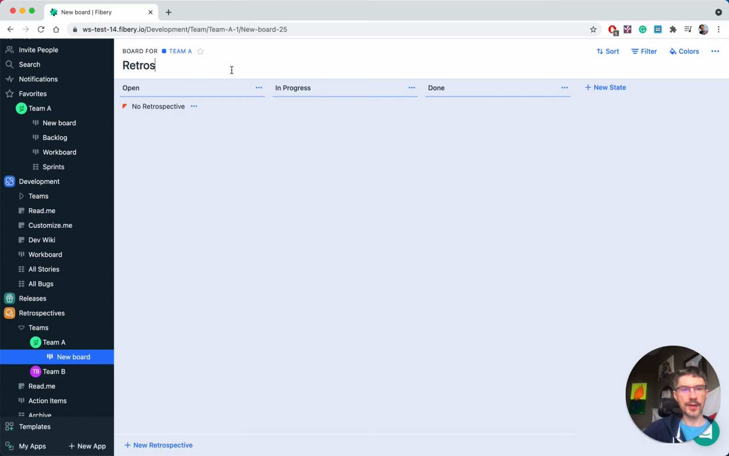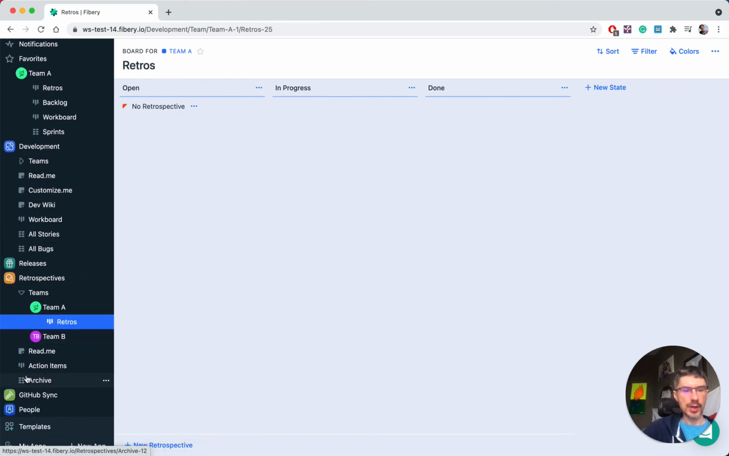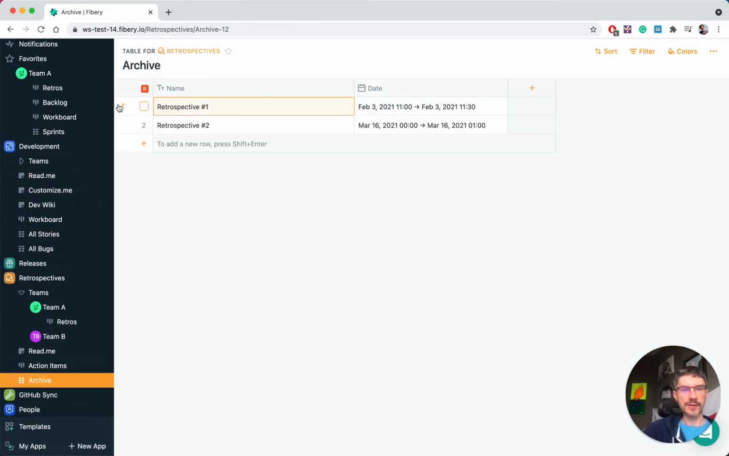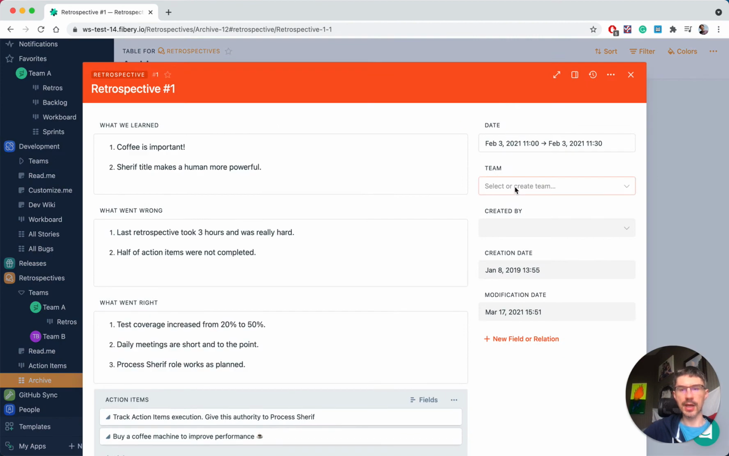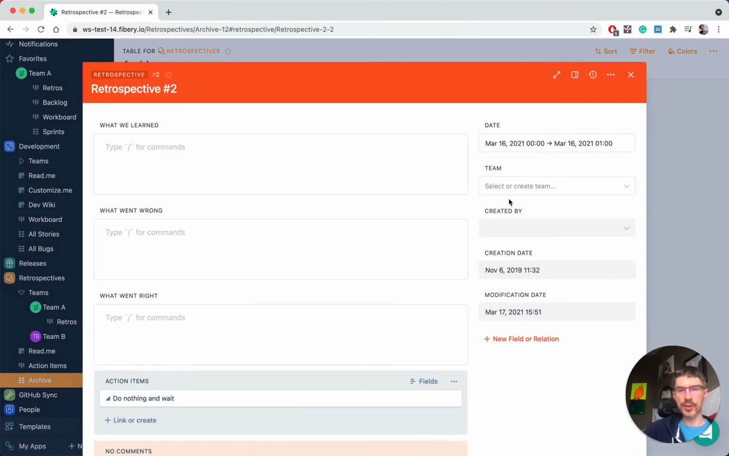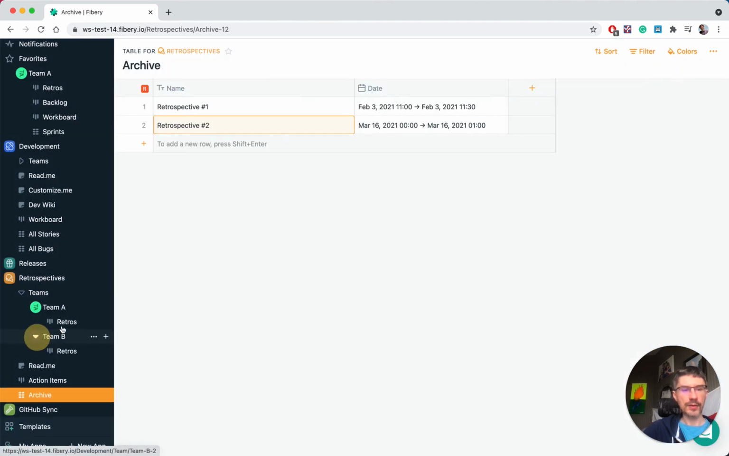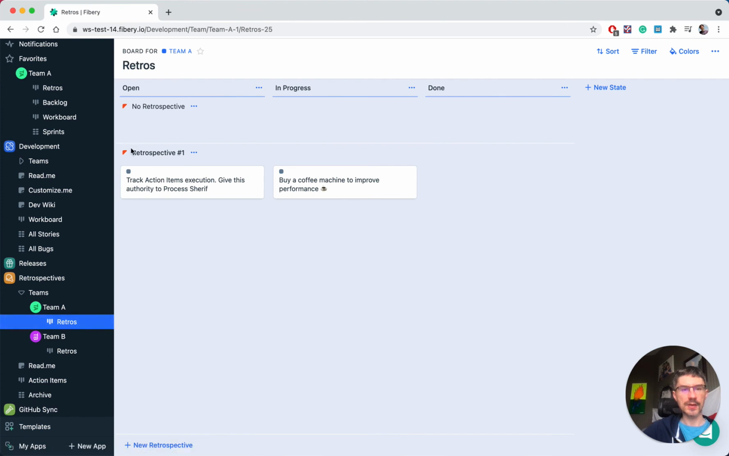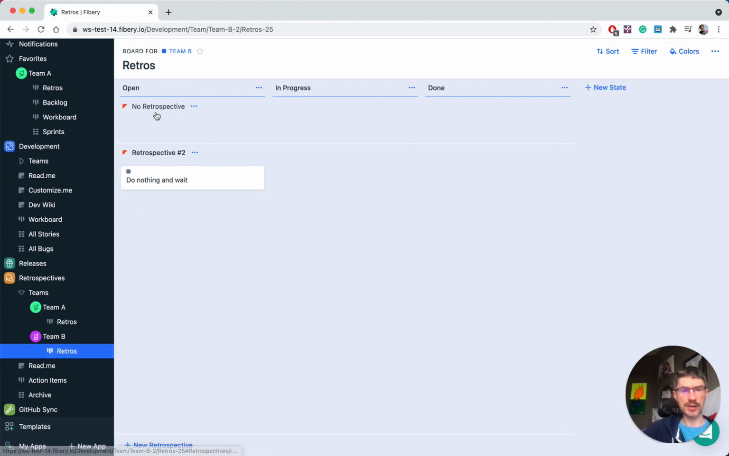Retros. And let's say we already have 2 retrospectives. Maybe it was related to team A actually. Let's assign it. And this one was related to team B. Let's assign it. And now, if you navigate to retros for team A, you see, okay, you had this retrospective number 1 with these 2 action items. And for team B, you had this retrospective number 2 with this action item.